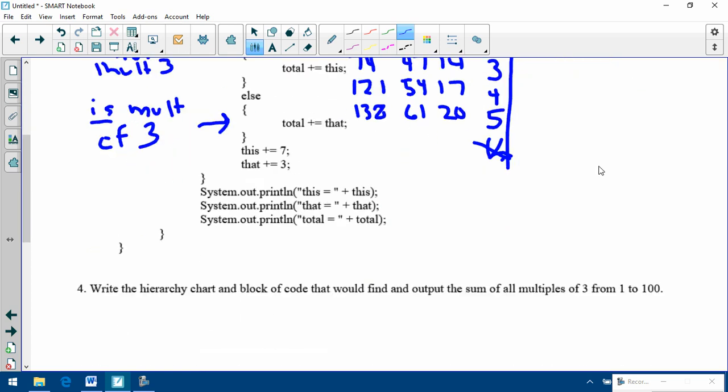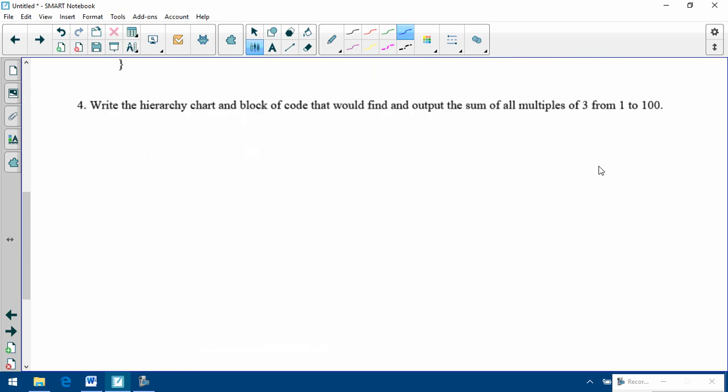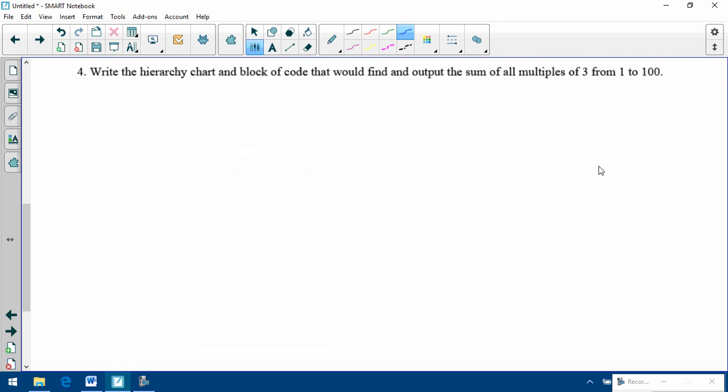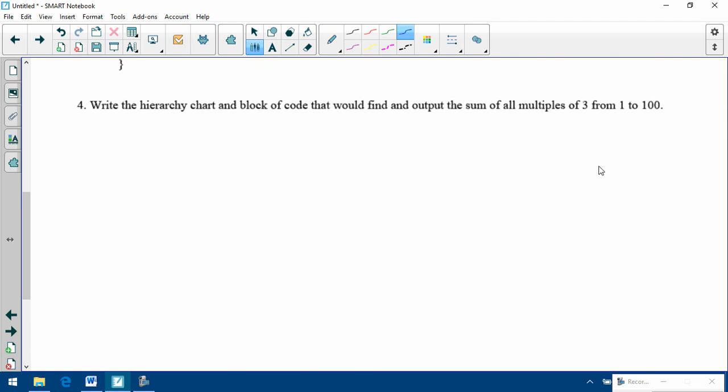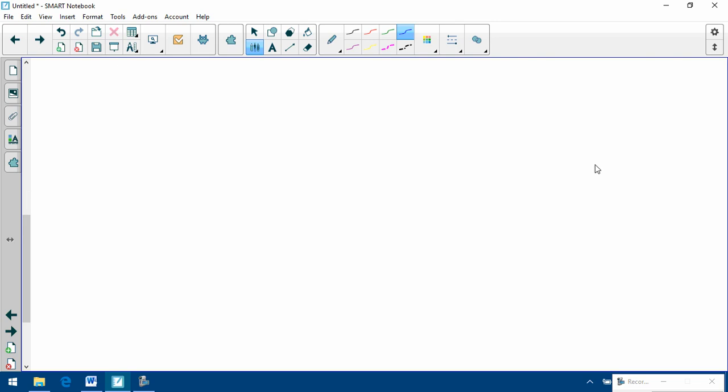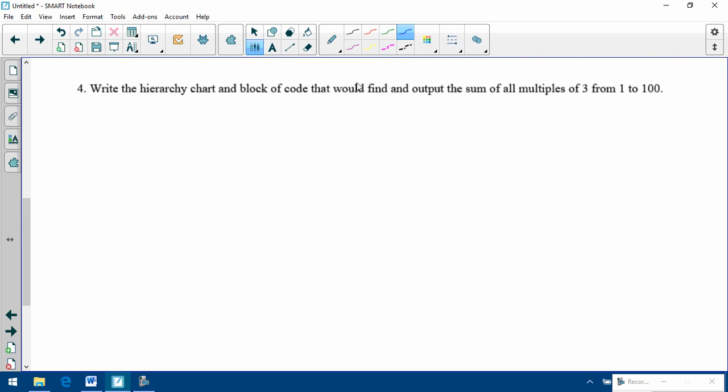Okay, now we've got one final question on this review sheet, and then we'll be done. So I told you there's going to be 3 tracing type questions like you just saw. There's going to be one code writing question that's kind of similar to this one, right? The hierarchy chart and block of code that would find and output the sum of all multiples of 3 from 1 to 100. So this one's going to look similar to what you have on your test.